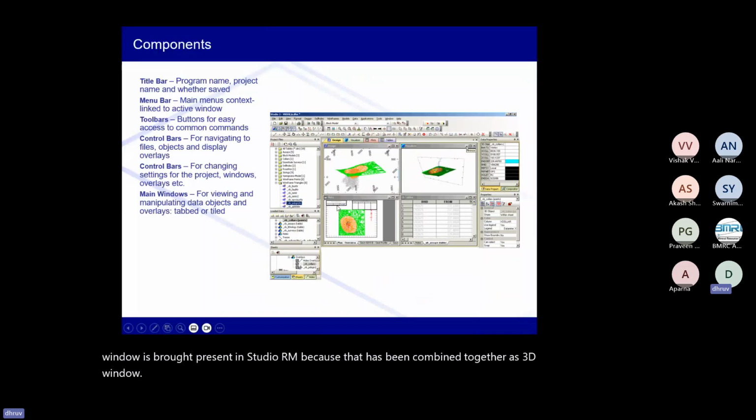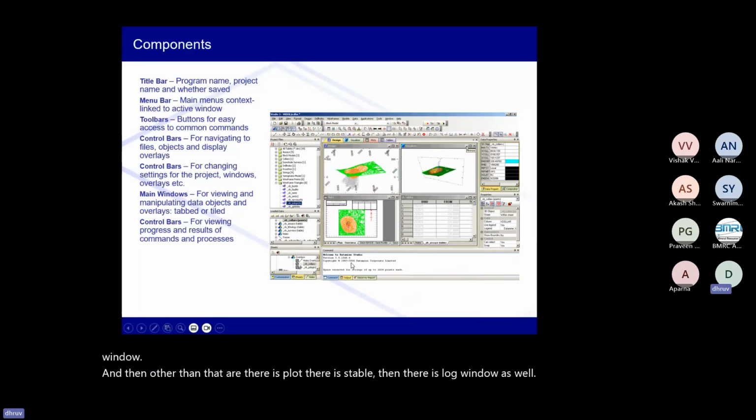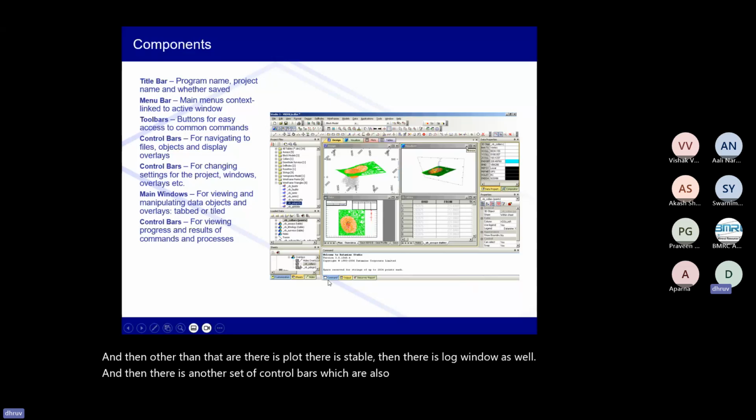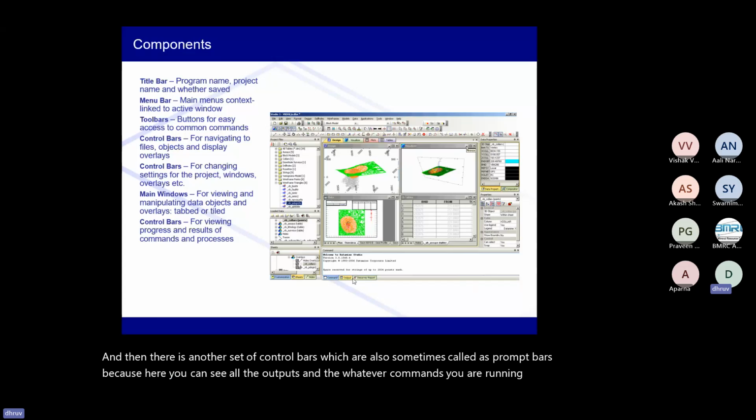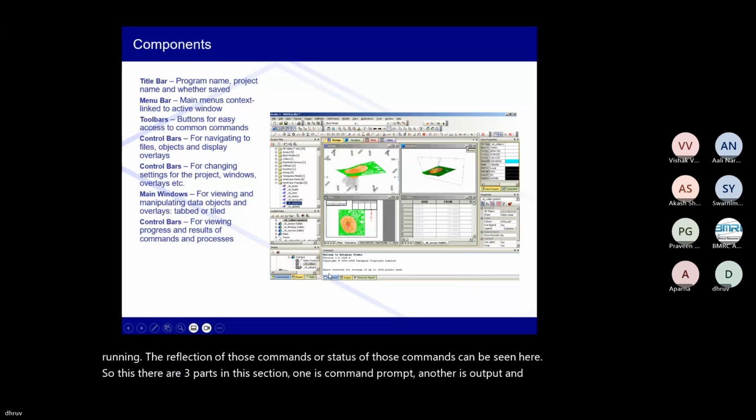And then other than that, there is plot, there is table, then there is log, and then there is another set of control bars which are also sometimes called prompt bars, because here you can see all the outputs and the commands you are running, the reflection of those commands or status of those commands. So there are three parts in this section: one is command prompt, another is output, and the third one is the survey report.